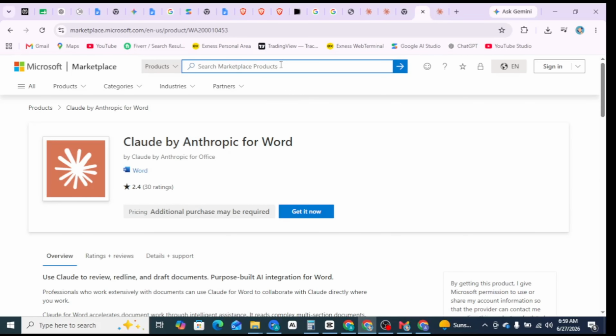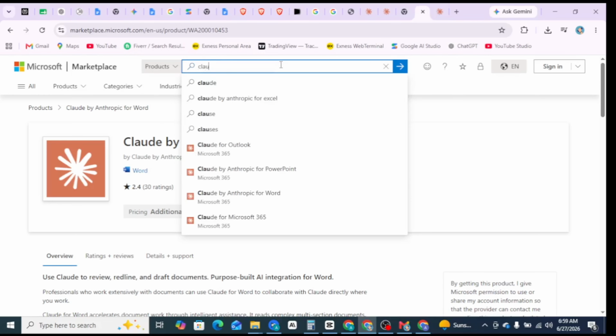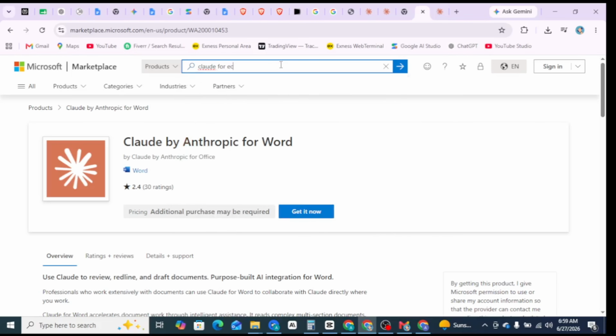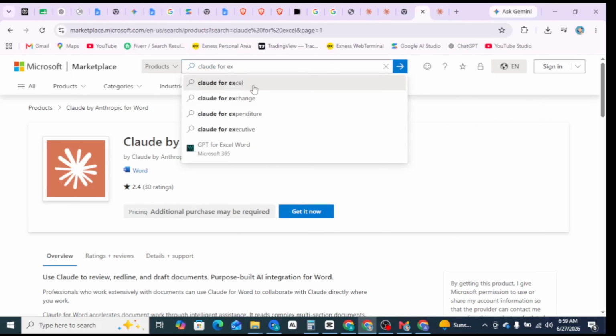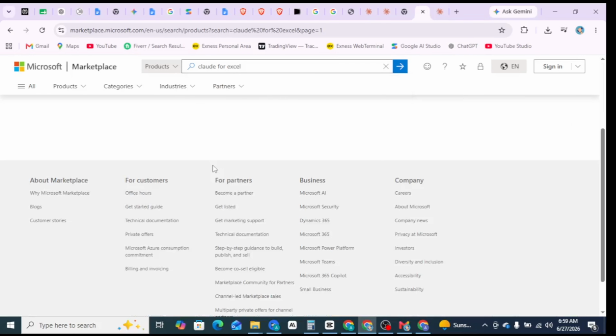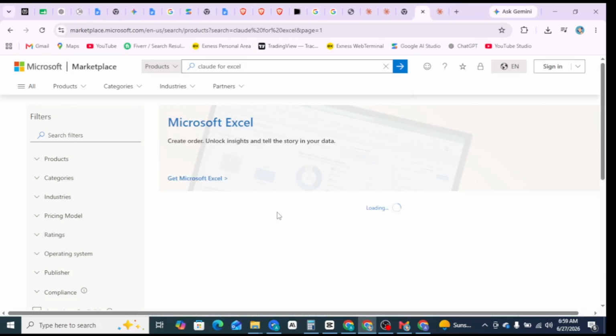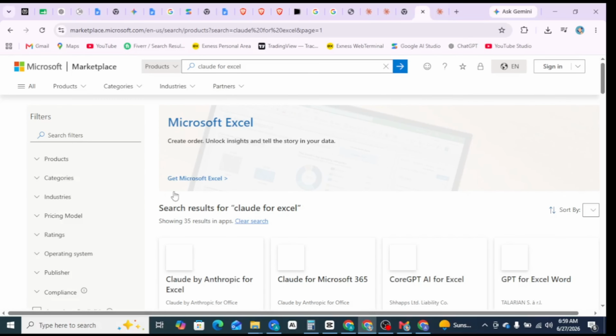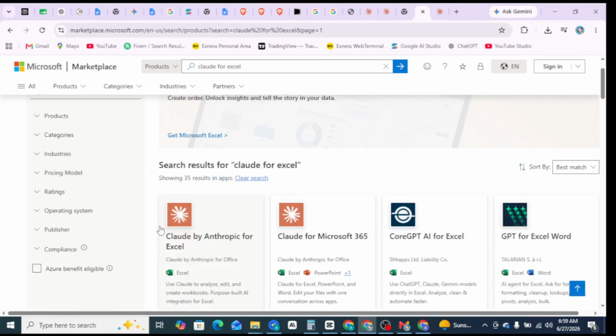Click it. A confirmation dialog will appear asking you to confirm the installation. Click Confirm or Accept. Excel will begin downloading and installing the add-in. This takes just a few seconds. Once the installation is complete, a success message will appear. Close this dialog. Now you need to activate the add-in within Excel.